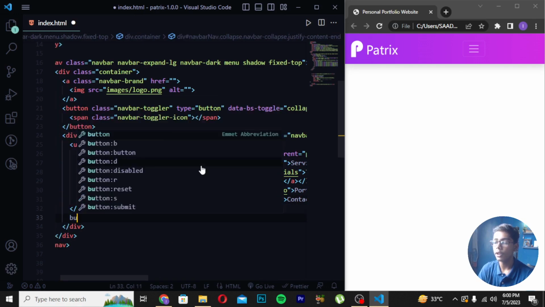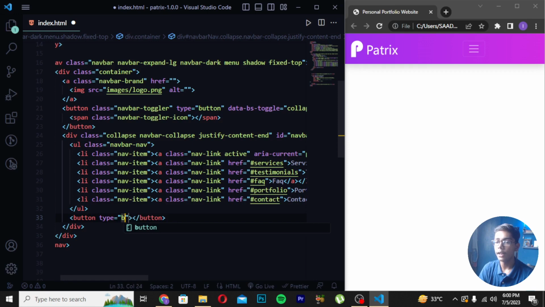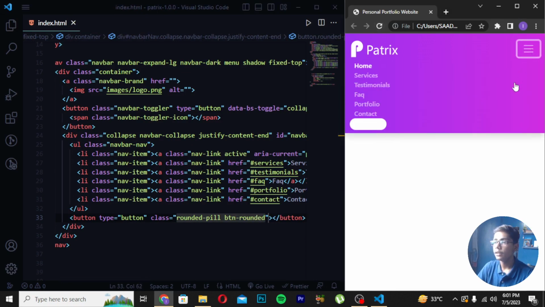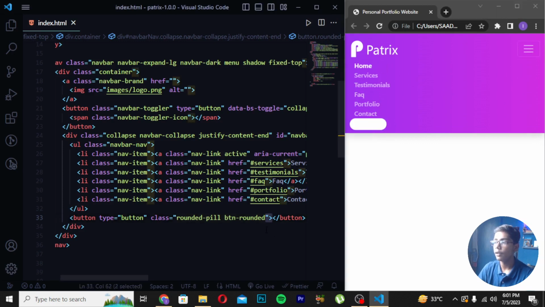Then you have to move after the UL tag, create a button, type button here. Then you have to write class rounded, and then write fill btn and rounded. Then you have to save it here and then reload. So here if I press this, you can see we are getting all the navbar menus, which means it's working, but this button is empty because we have written nothing here.